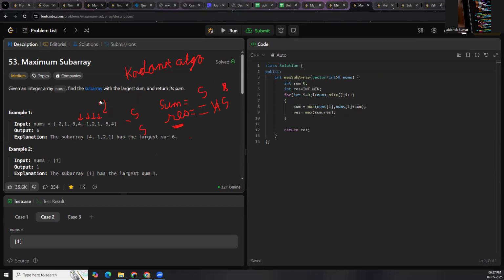So array element is 1 and sum is 5. 5 plus 1 is 6. So max among 1 and 6 is 6. So I will maximize my sum. It will become 6. And after that, I will maximize my result. It will also become 6. And after that, I will move to next index.